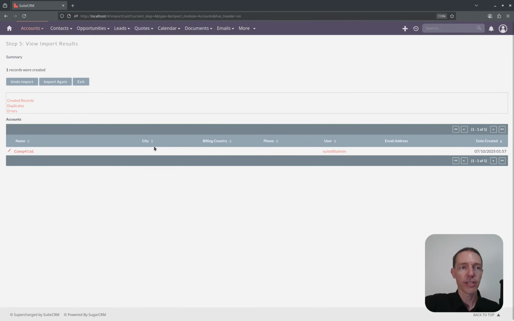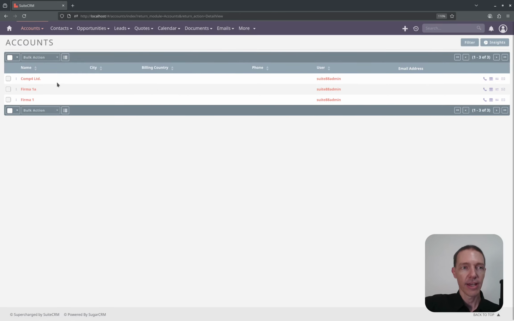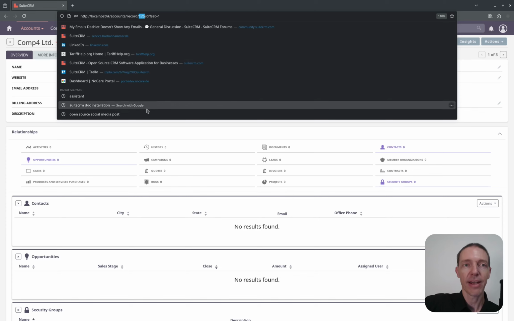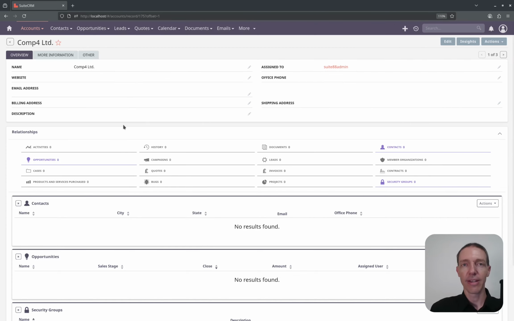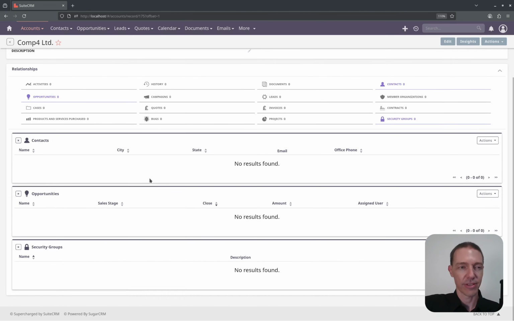So I do the import, and here I get a summary, just like a standard import. That's all good. And now I go to view my accounts, and I see it has been imported here. And if I click on it, you will see in the address bar here that my ID has been imported as well. So we don't use the standard SuiteCRM IDs anymore for this one. We have used the ID from the source system. Works very well with data migrations if your source system has IDs, unlike Excel or similar.